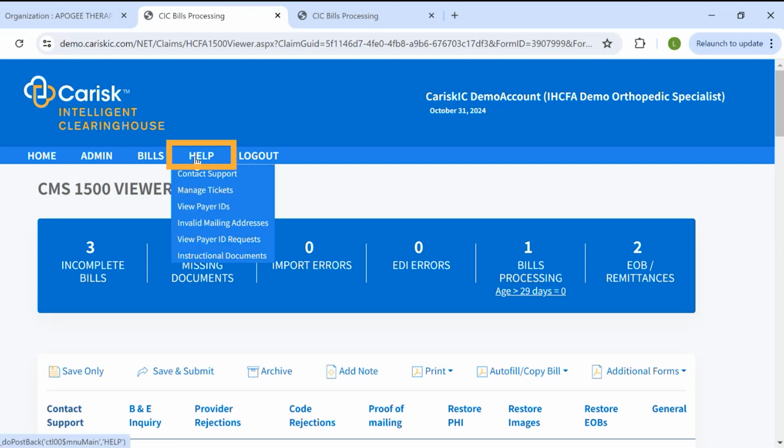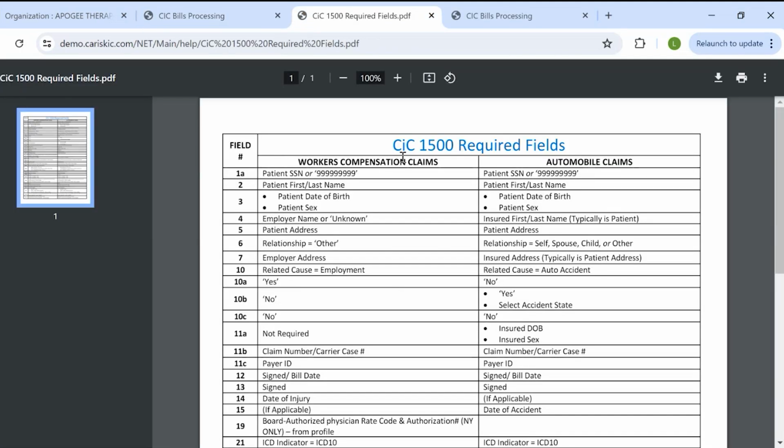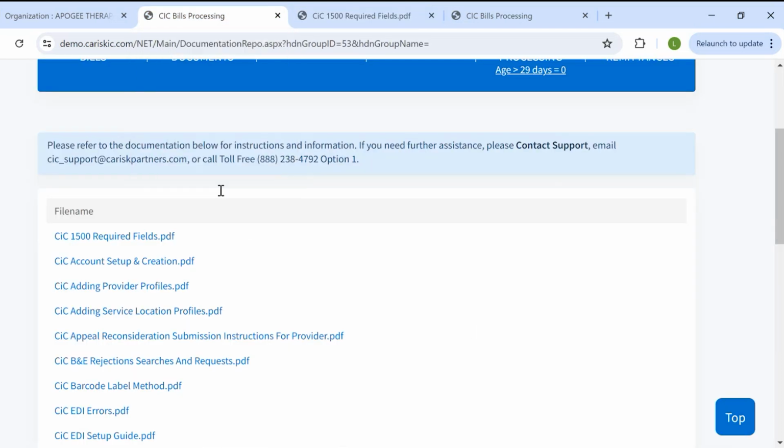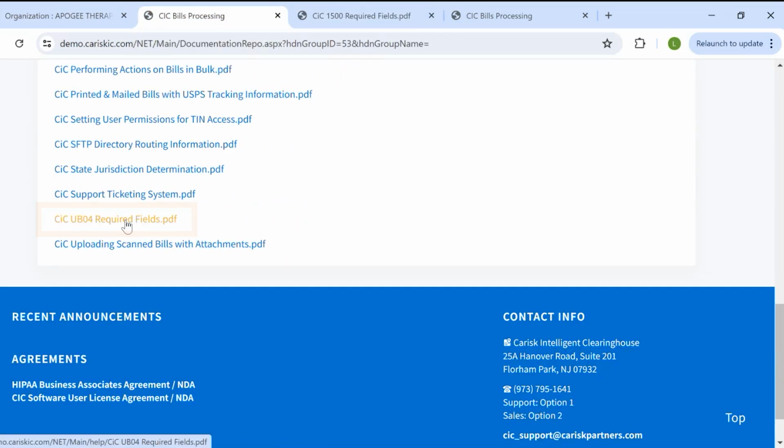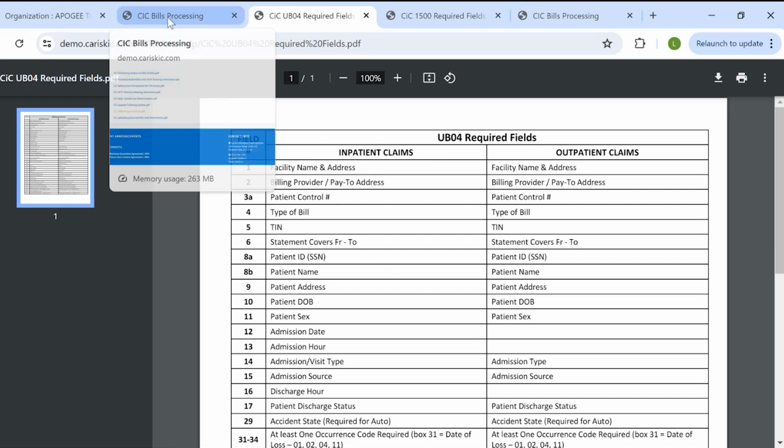under our help tab, we do have an area where there are instructional documents. If you click on instructional documents, you will see the first option is the 1500 required fields. This goes over box by box for workers' comp claims and for auto claims, what we'd be expecting to be filled out in those areas. So if there's any questions about that or any confusion, you can address that through the help tab and then instructional documents. Also going to the bottom here of the instructional documents, you have the same form for the UB04 form. And that will go through inpatient claims and outpatient claims. So what would be required for that information.